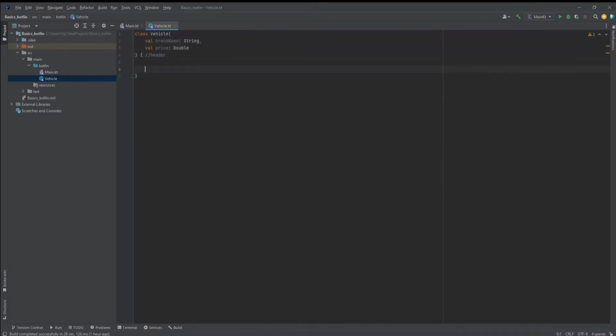Inside the class, or inside the curly braces, we have the core of our class. We can find in the core of the class a special method called init. The init method is used to initialize the properties or the local variables in a class. In our case, we don't need to initialize anything. Let's put just a comment here: init properties or vars.